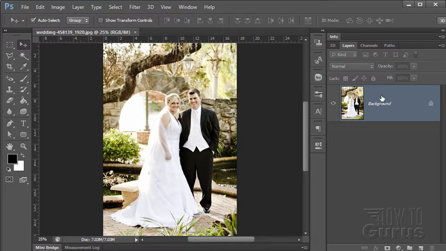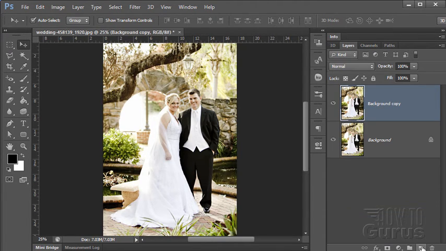The first thing I'm going to do is copy this background layer, put it down onto the new layer right there, and then I'll hide that background. That way, in case I mess things up, I can always go back to my saved background copy. It's just a little habit that I'm in. Okay, here's our background copy.